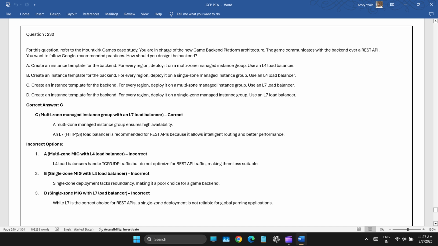Correct answer, C. Multi-zone managed instance group with an L7 load balancer, correct. A multi-zone managed instance group ensures high availability. An L7, HTTP/S, load balancer is recommended for REST APIs because it allows intelligent routing and better performance.